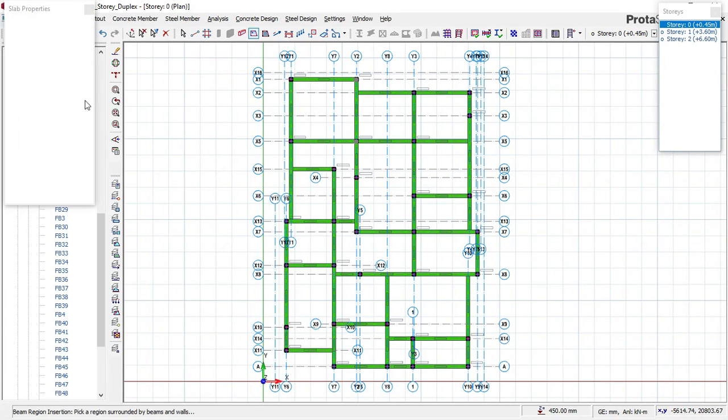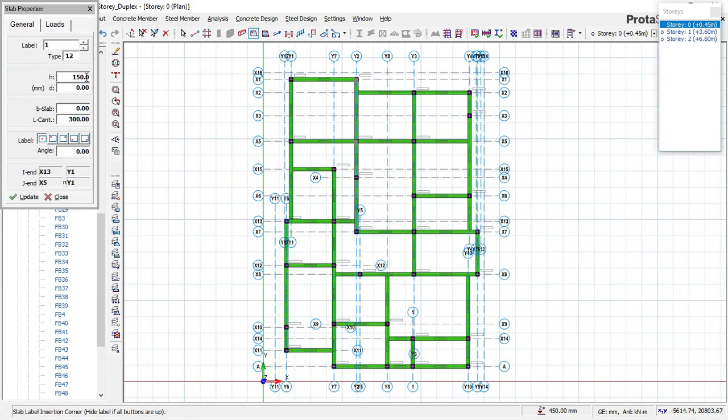Now on the slab right now, a dialog box appears. You have to choose your slab depth of slab. For this case, I'll choose 200 as my depth of slab, which is one of the most common depth of slab for our foundation.